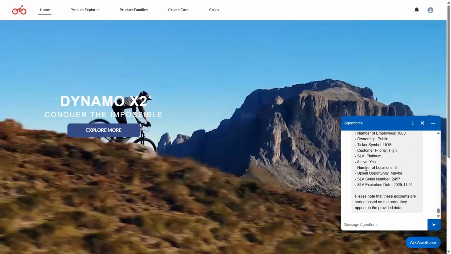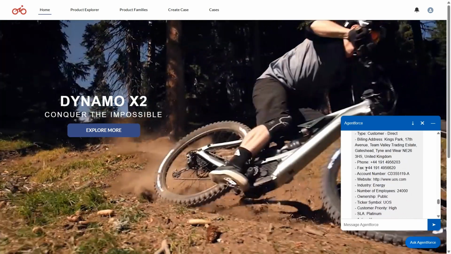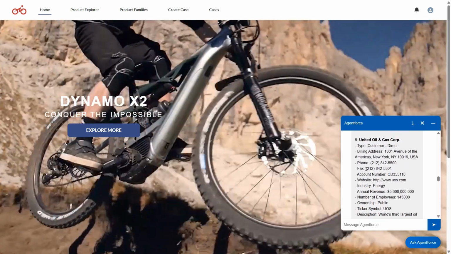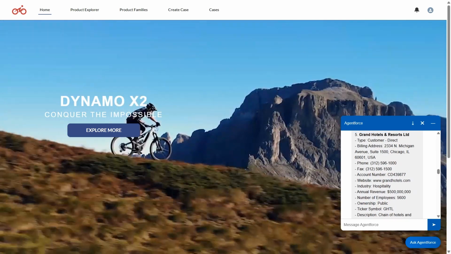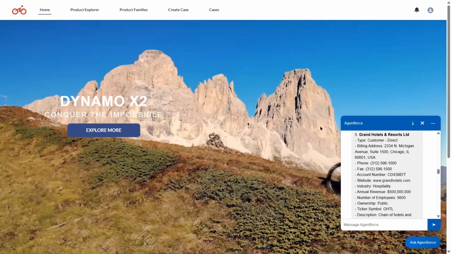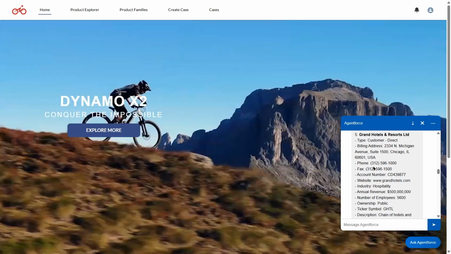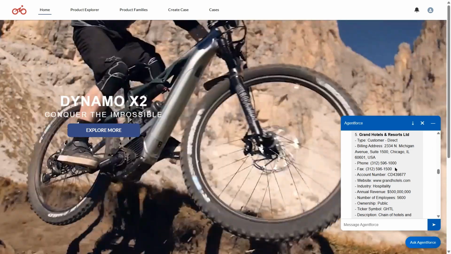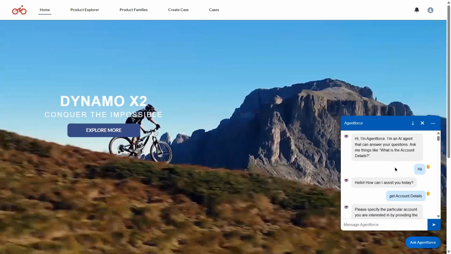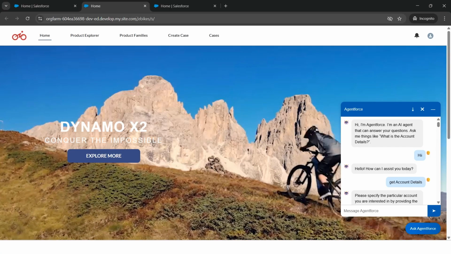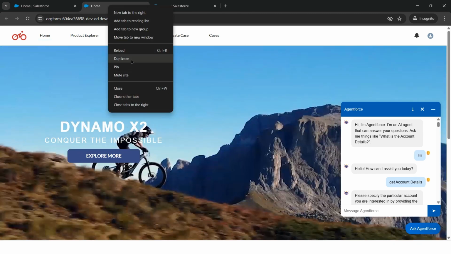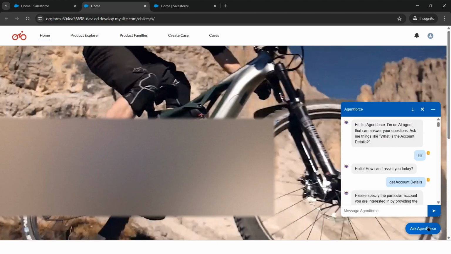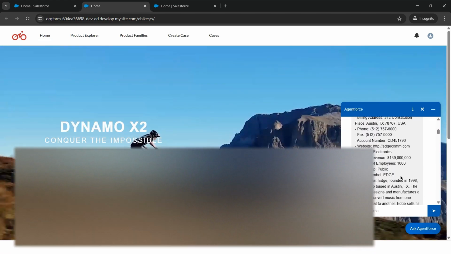Let's see the code, but before seeing the code, let's see the features. If I refresh, or I close that window and open it, the session will not end. Suppose I duplicate this window and then close this one. As you can see here, the session is not ended.